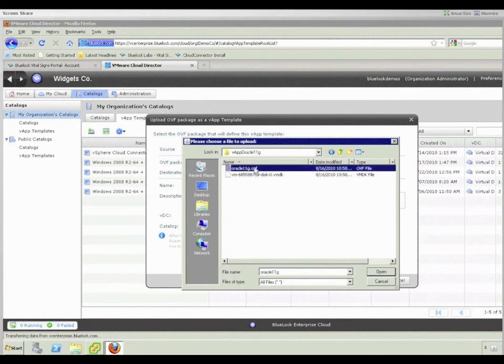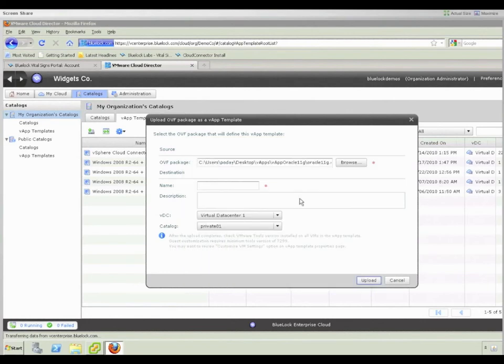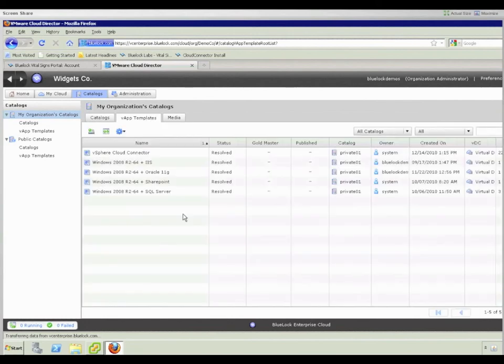I pick the Oracle database. It's already built into the VApp. Call it Windows 2008 R2 64 Oracle 11G. I can pick which data center I want to upload it into, and then it becomes a template. So if that became the standard template for all my Oracle deployments, I could leave it in the catalog. If that was a running application, which it is in this case, I've got all of my data and everything at that point in time in which I made a copy of it.